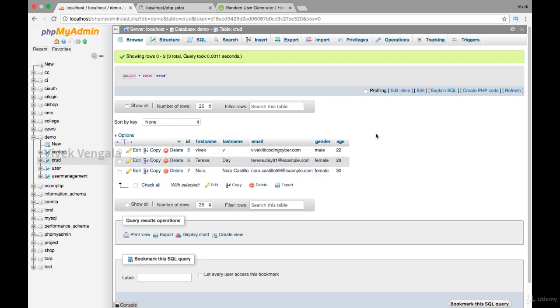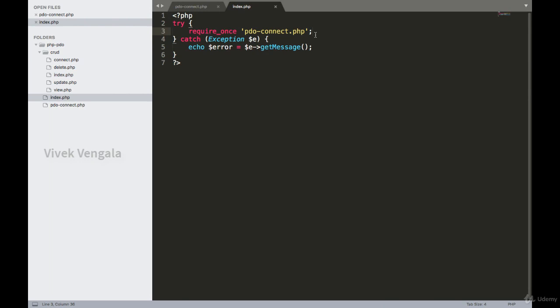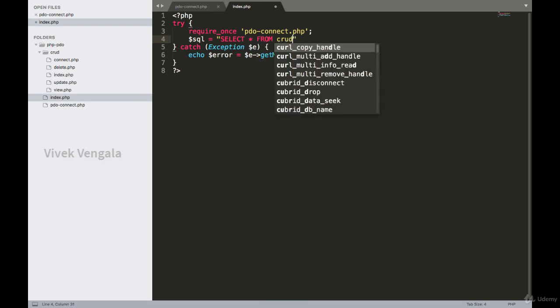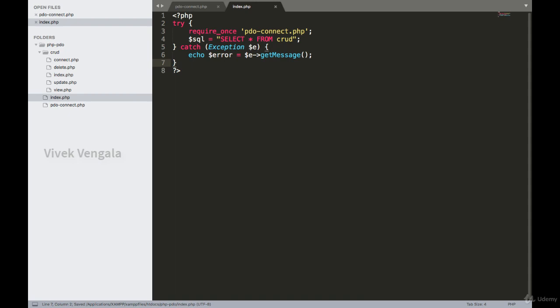Now I'll write a select SQL query: $sql equals select star from crud, semicolon. Here I'll open a foreach loop, and inside this foreach loop I'll execute the query with the query method and assign the results to a variable. This query method works only with a foreach loop to fetch results. I'm updating the code as $db->query($sql), assigning this to a $row.